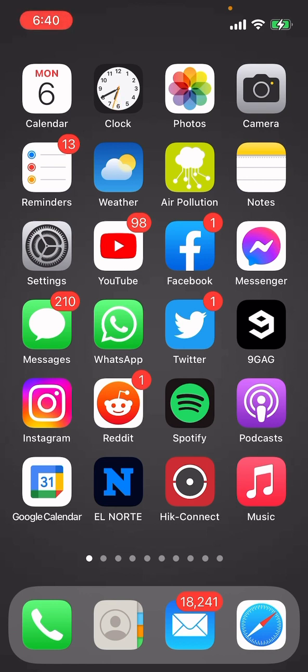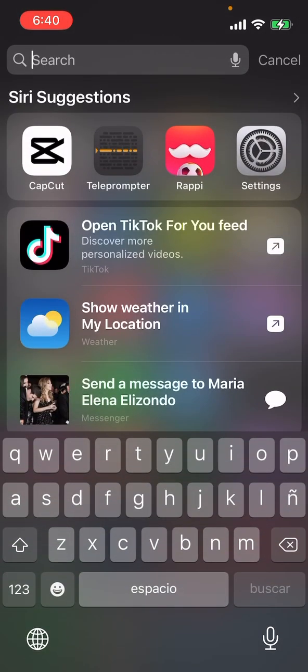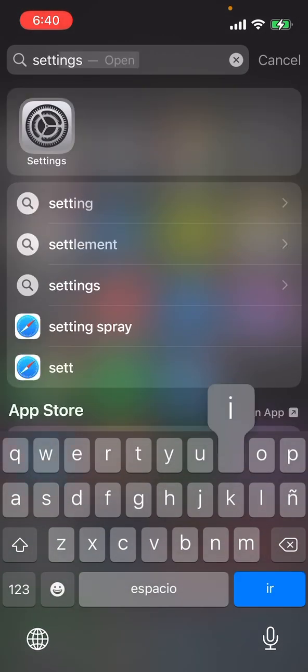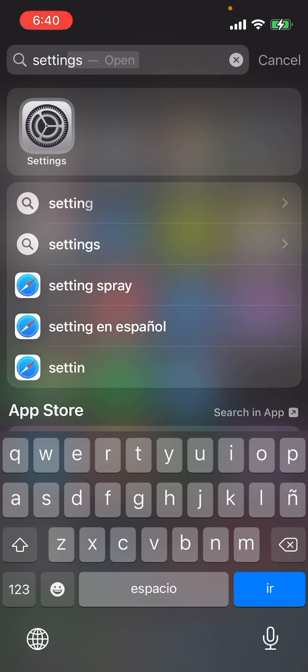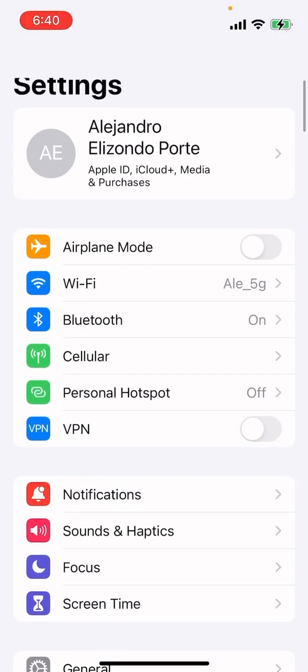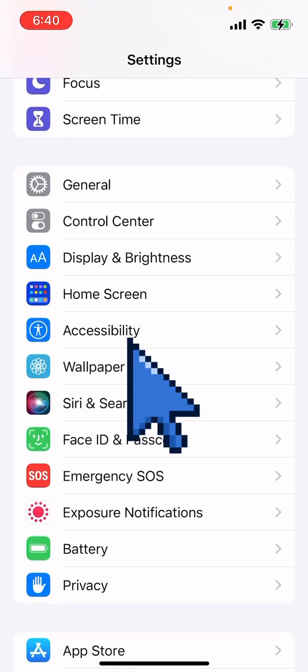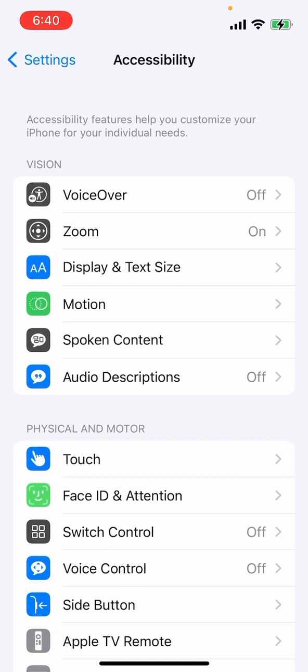First of all, we're going to go to our settings app. Mine is right here. If you cannot find yours, swipe down from the middle of your screen like so and type in the word settings. Okay, once the icon appears, just click there and we're going to scroll down right here where it says accessibility. Click there. All right, now right here on the number 4, it says motion.